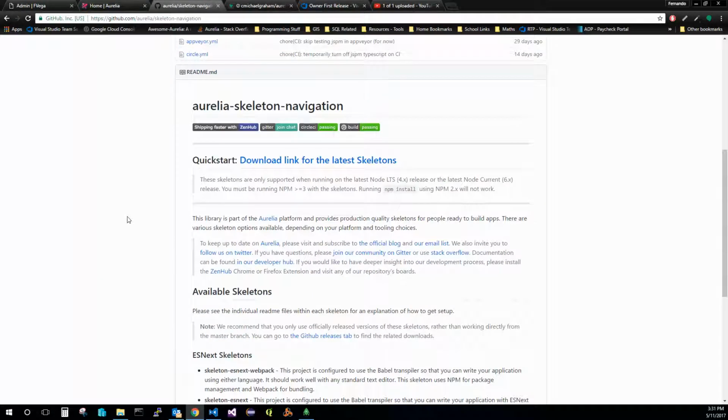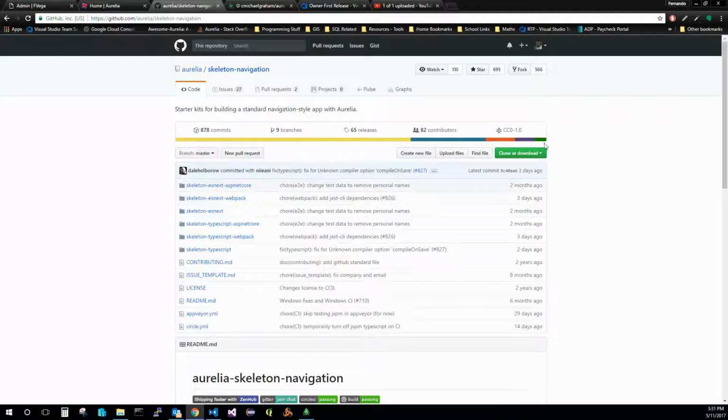It looks like the skeletons are only supported... nope, I don't think they are. This is some random note, don't worry about that. But basically you can clone these different projects right off of GitHub into your own local directories, and you can start working on Aurelia projects just like that.